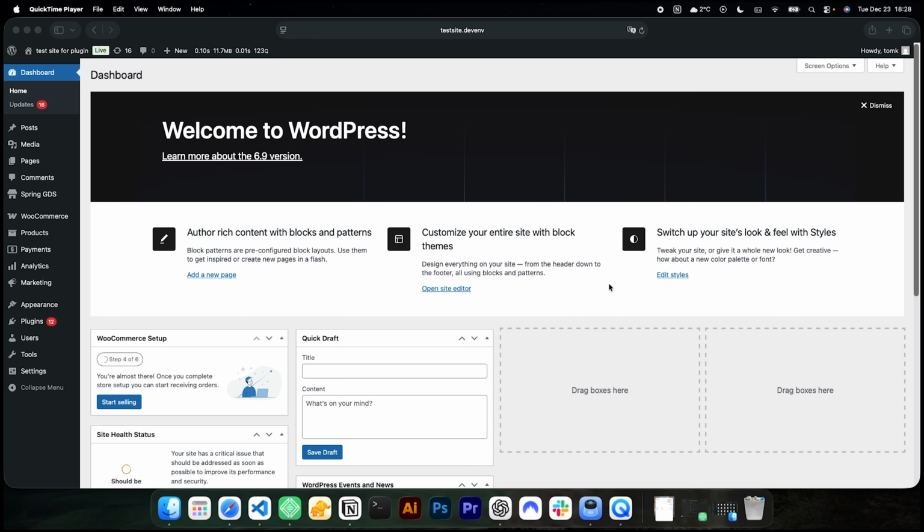Now let's get to this button. Now that we have WordPress open, we can get started. There's two ways to add custom code to your WordPress website. Either create a custom plugin, or we're going to add it to the functions.php of our theme.